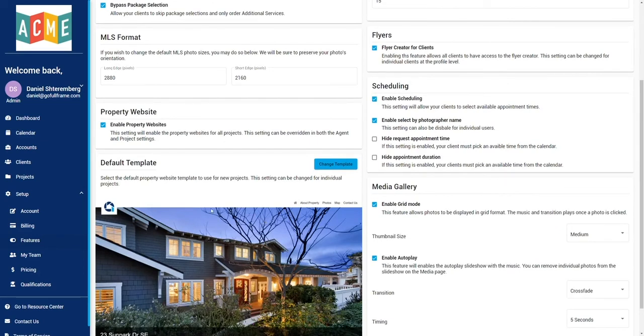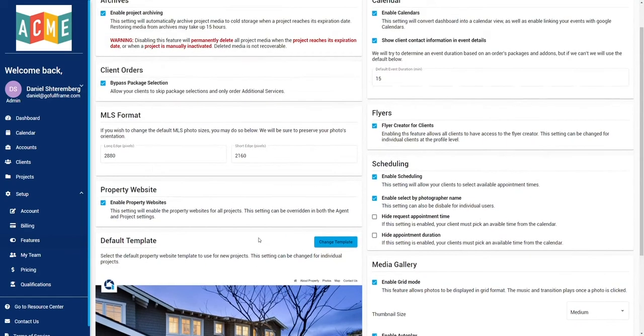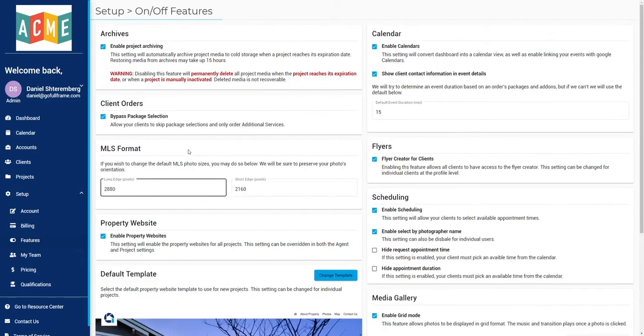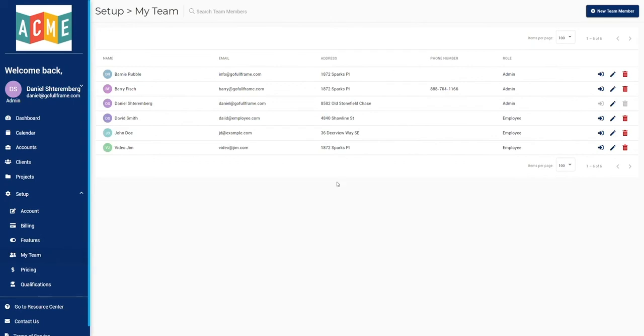For instance, you can modify which templates and media gallery settings will be in each new project, whether or not you're using the scheduler, your calendar options, etc. And let me just keep moving quickly through to My Team. This is your team member list. You can create new team members here.